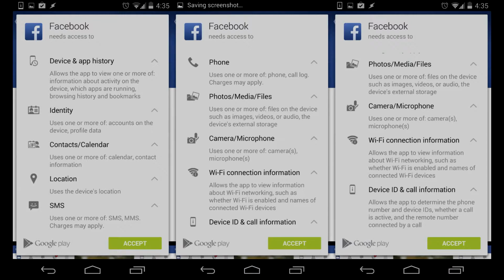Photos, media files. This one's a bit broad. Photos and media can just be images, like when you change your photo on Facebook or upload a picture. However, with this permission, Facebook can also see all your other photos and images, as well as files on your phone. Say for example, a file on your phone says that you're level 41 on Clash of Clans. Well, Facebook now knows that, Google knows that, Microsoft knows that. Everyone now knows that you're level 41 on Clash of Clans.